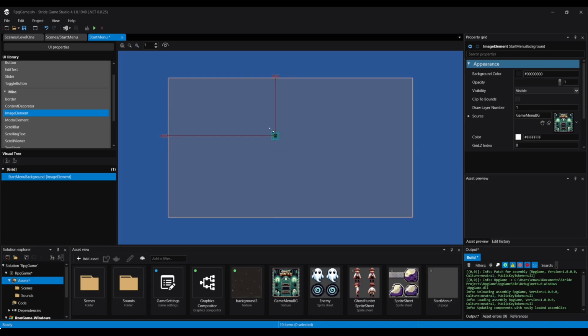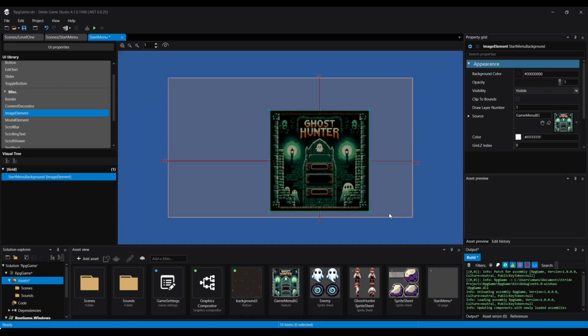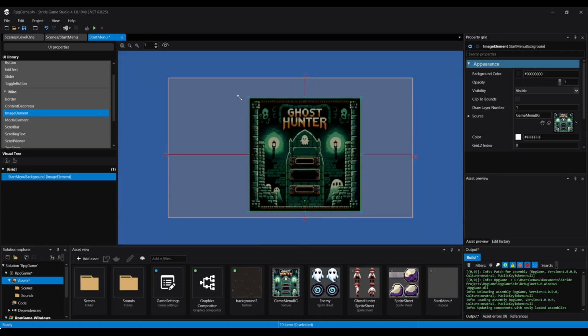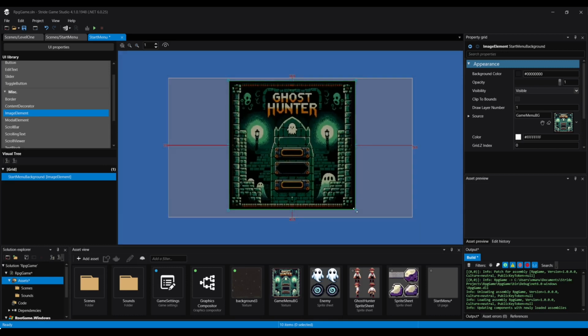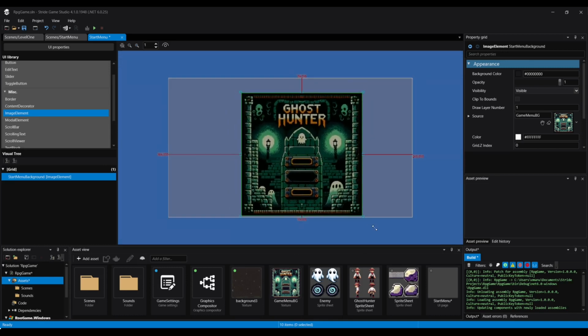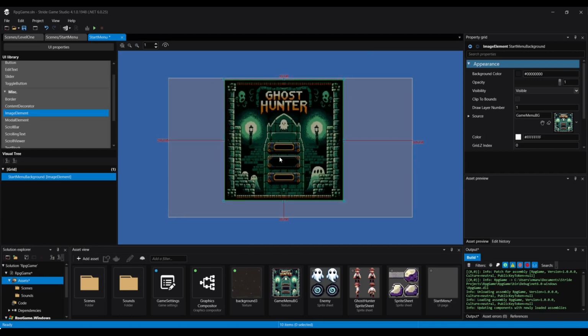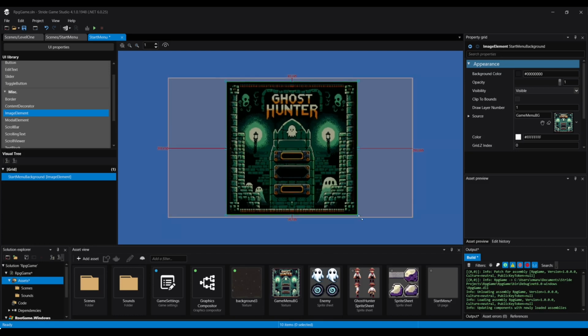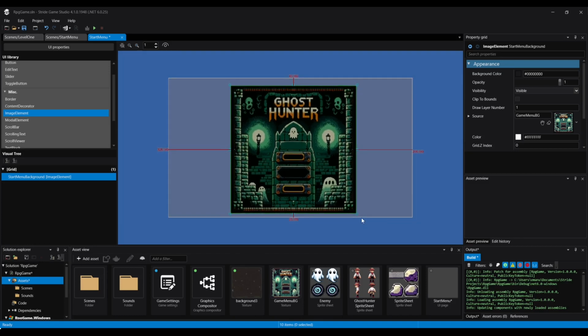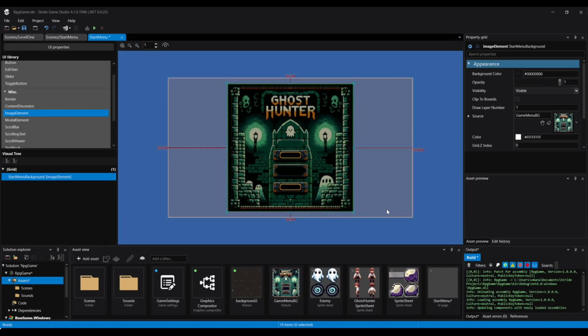And now that we have our image added, if we start to scale our image, we will see it appear here. And now we just have to scale it to a size that fits our viewport. Okay, so this seems okay. And next we are going to create the buttons and add them here on top of our image. So let's do that next.